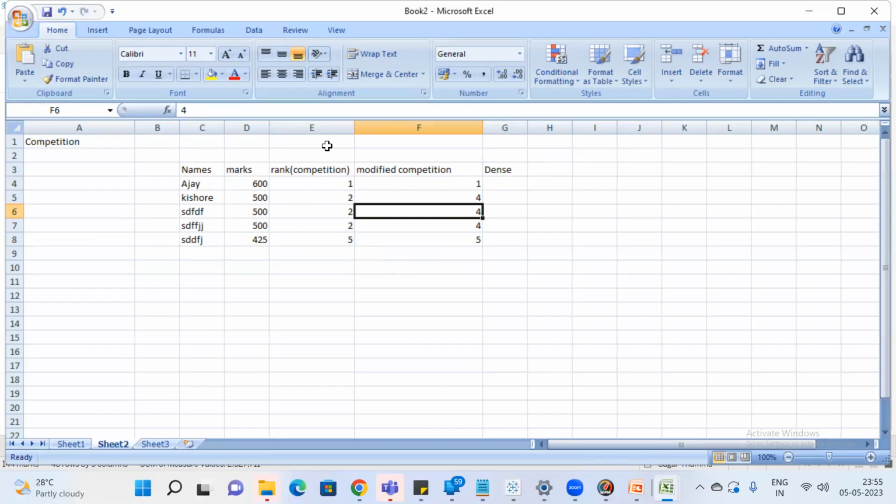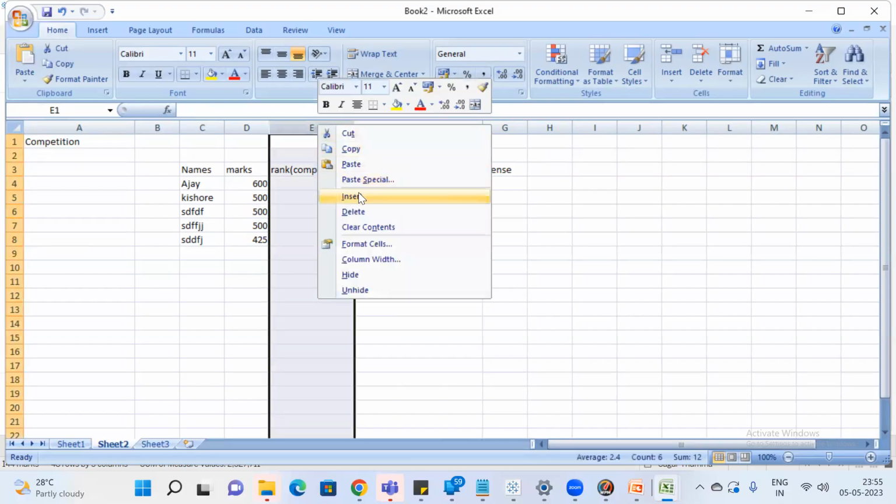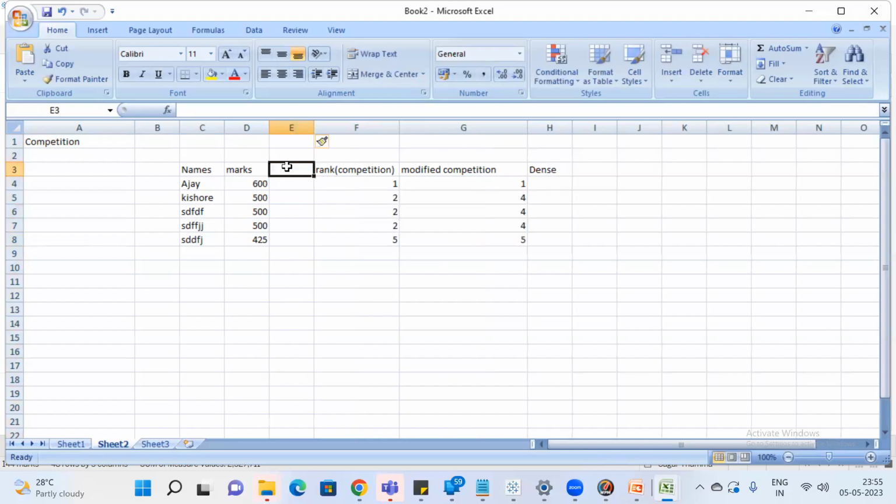Okay, I will tell you. I will actually write this. It's a serial number, I will write it. This is just serial number. Okay. So now we have 1, 2, 3, 4, 5.